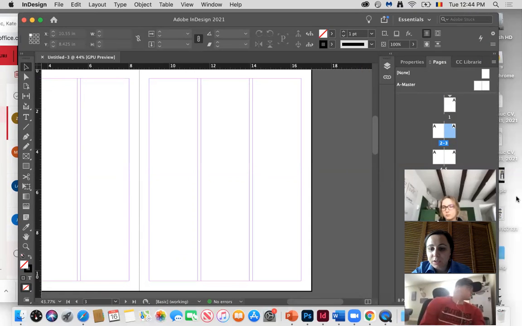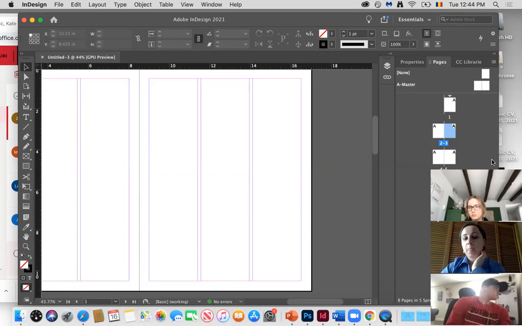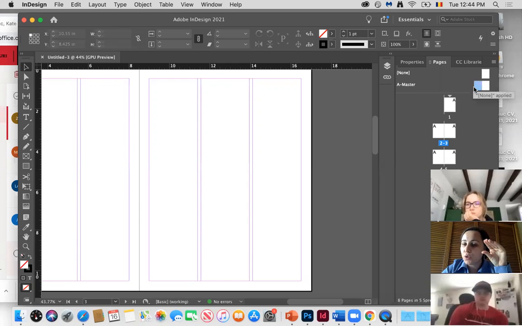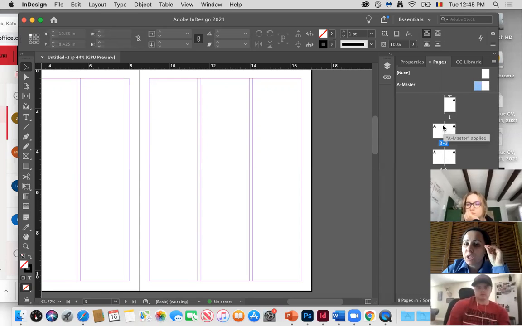Okay, place it here. So now, the A master. The A master is like a sample where you can write anything on these two pages, and anytime you apply those changes, they will be applied on the pages that follow in your document. Let me show you what I mean by that.